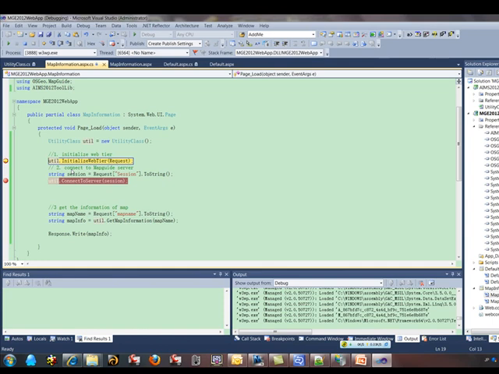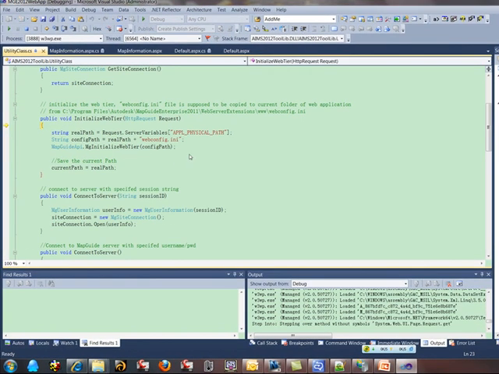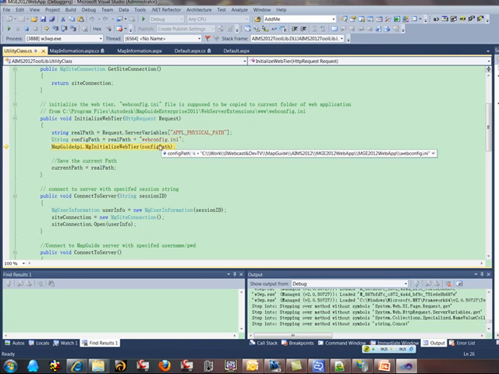Okay, my breakpoint is hit. So I press F11 to step into the implementation of initialize web tier. In this way, I firstly get the physical path of my web application and get the path of webconfig.ini, which I copied from the MapGuide web extension to the current path of my web application, and I initialize web tier using this web config file.